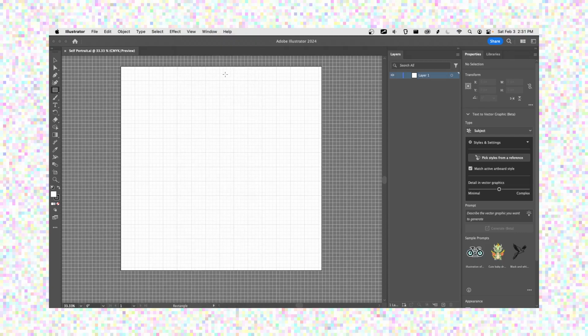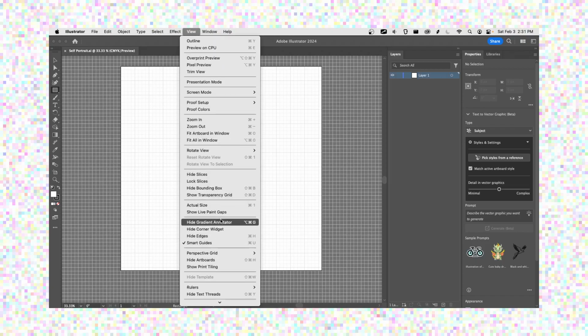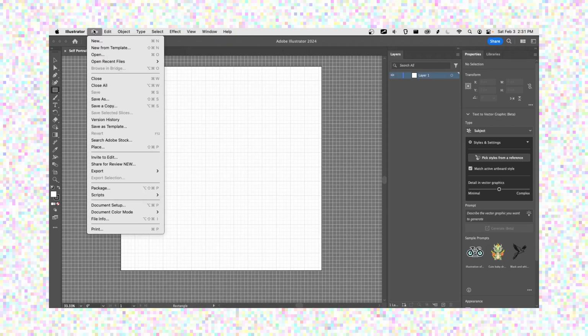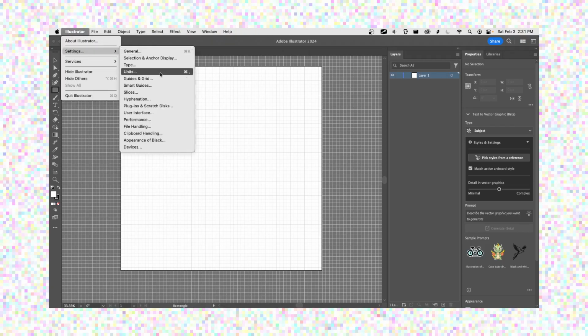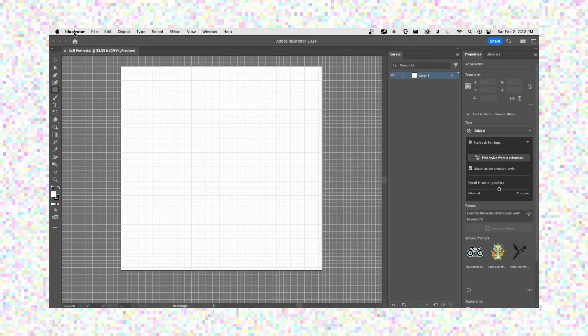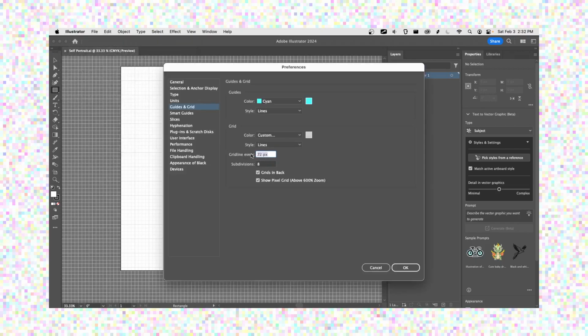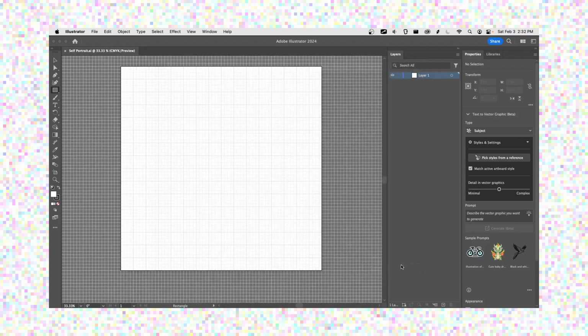To change the grid, we need to go to, let's see. Maybe we need to go over here, settings, guides and grid. So again, that was Illustrator, settings, guides, and grid. If you want, you can see a grid line is every 72 pixels. We could change that to 64, and we could say 8 for the subdivisions. And now we'll have a much simpler grid.